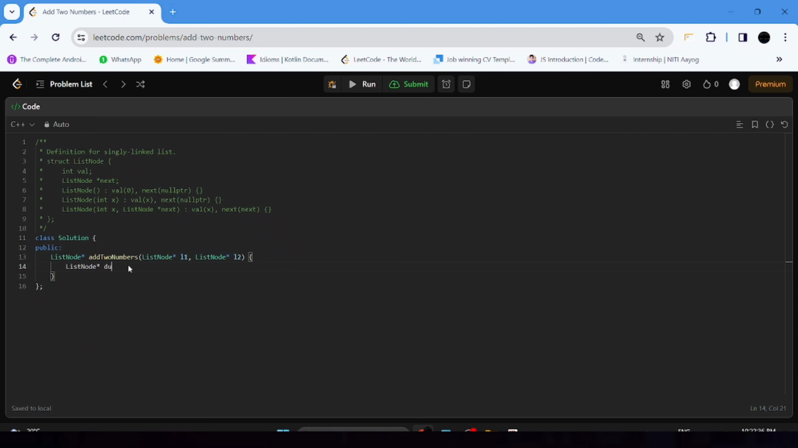First, we will be creating a new ListNode dummy dynamically and giving its value at 0, which means a new ListNode is at our 0 position. Then we will be creating another variable current, which will be initialized to our ListNode. That means the current variable is equal to our dummy variable. Now we will be initializing another variable carry at 0.